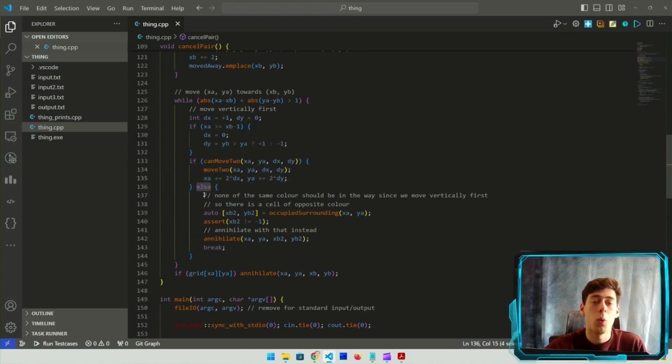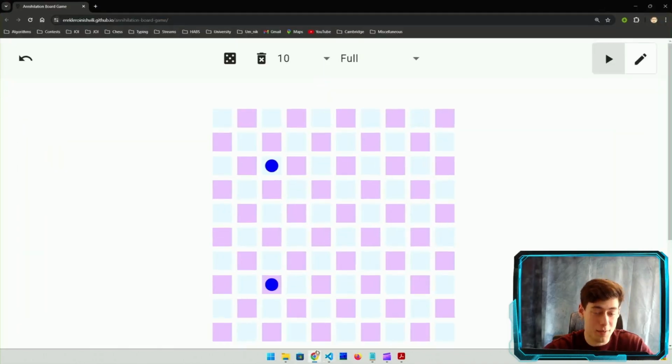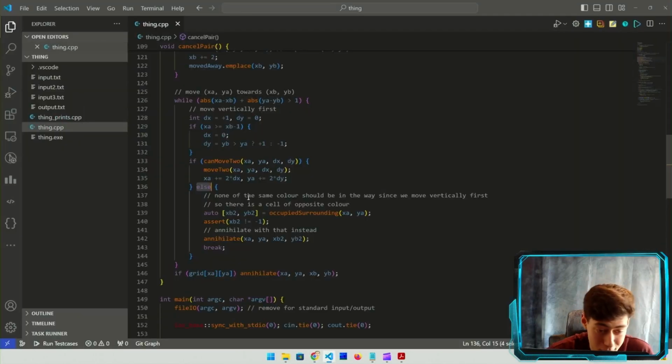Otherwise, there's something in our way, and we've proved on paper, if this can be called paper, that if there is something in the way, it cannot be the same color cell as A. So it's the opposite color cell, which means we can annihilate them. So we'll annihilate that pair using the occupied surrounding function. We'll just take one of the cells around it that are occupied, because there is such a cell, and we'll annihilate them.